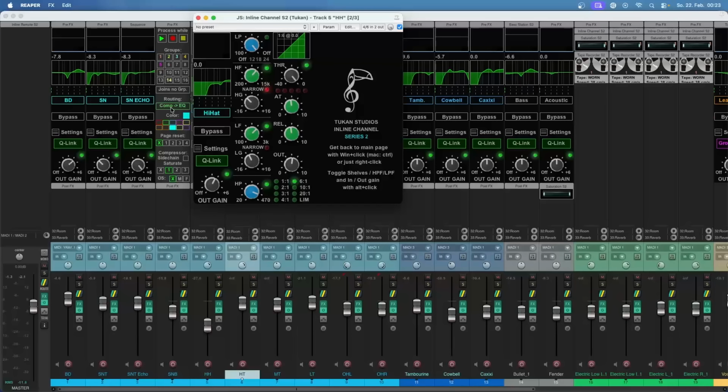Here we can change the routing from first compressor, then EQ to EQ and then compressor. We can give the track the color. We can adjust the page reset time. So now it's on not resetting. I set this to 2 seconds. And it goes back automatically. And we come to the next entries in the menu in a minute. But first let's see other new features.